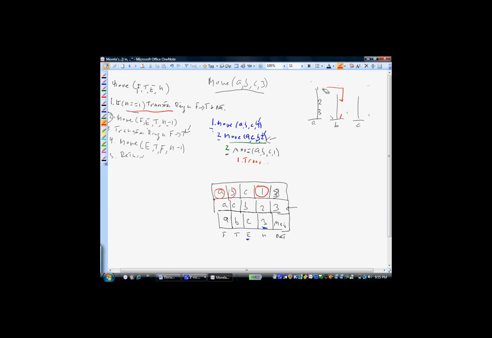Now, what happens after we do this transfer? We're going to transfer ring 1 from tower A to tower B, right? From tower A to tower B, and then what happens? And then return. Well, what happens when we return? What does return mean? Return means two things.